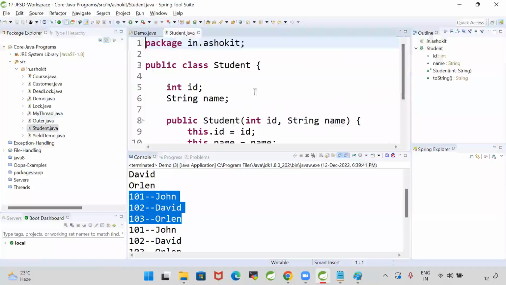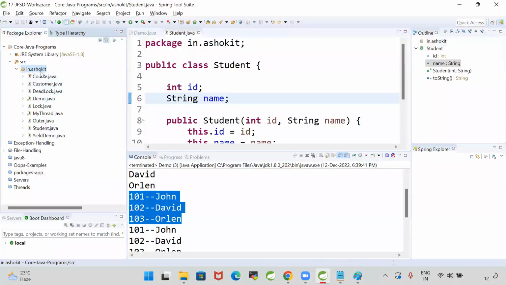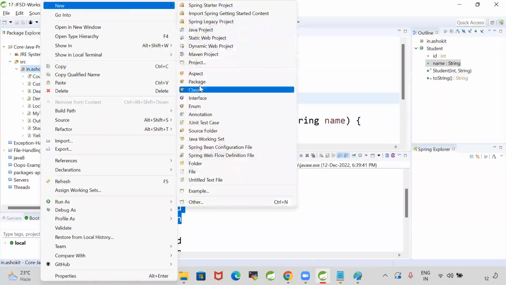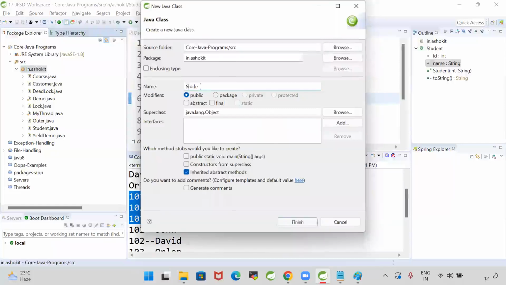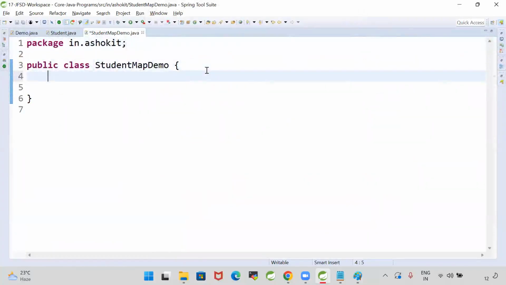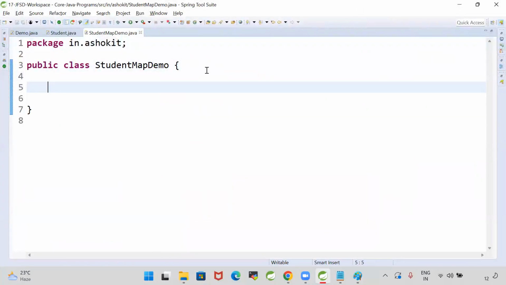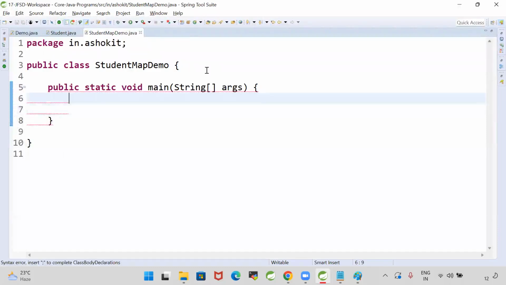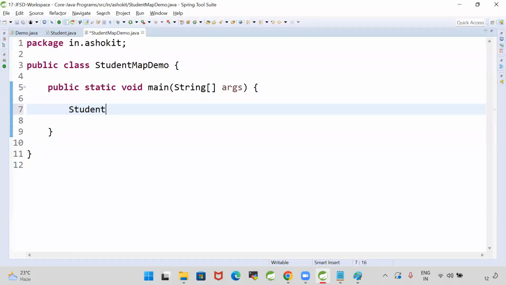Now the Student class is available, with ID and name. Now let me create one more class called StudentMapDemo. The Student class is available. I'm taking a class with the name StudentMapDemo. Now let me take the main method. Now I want to create student objects.